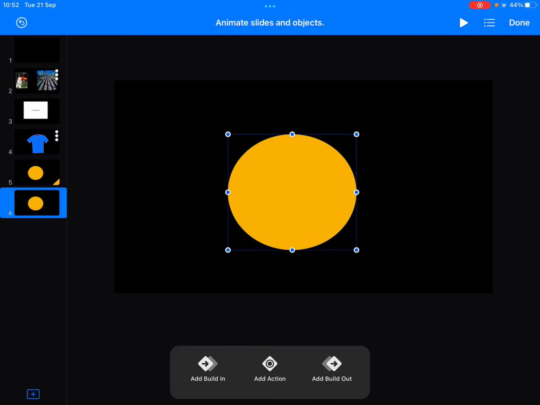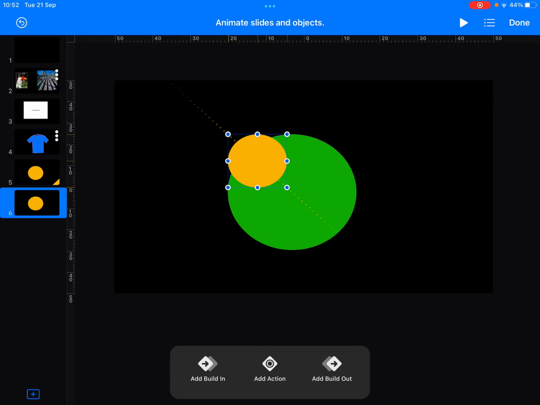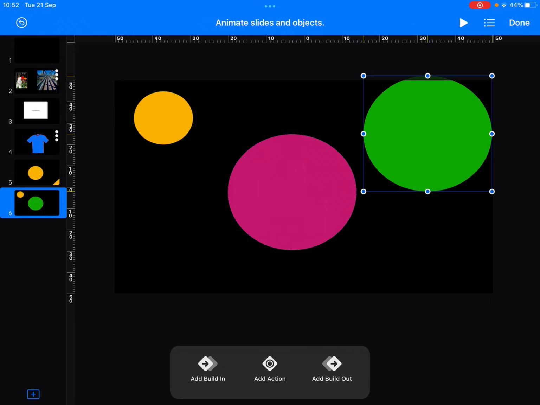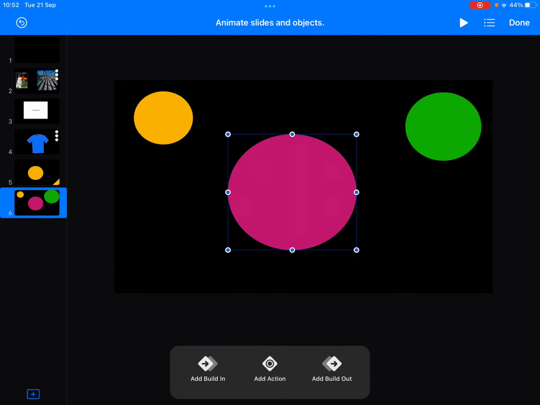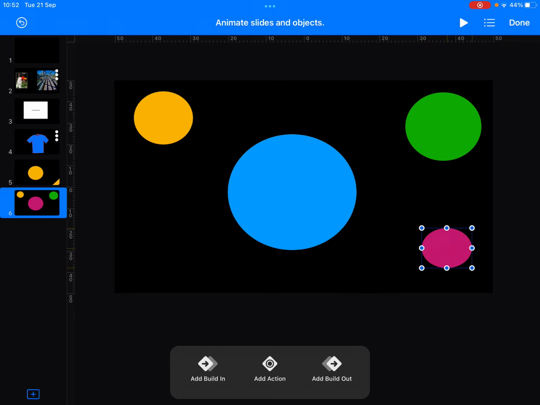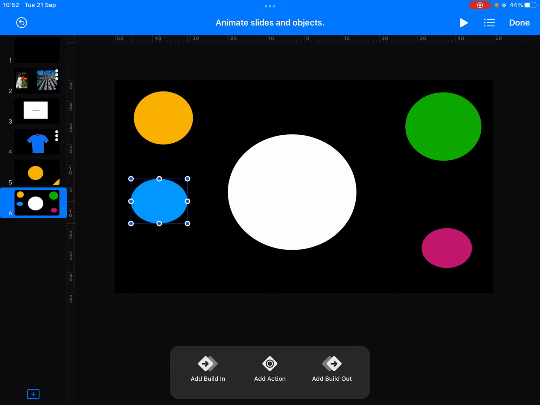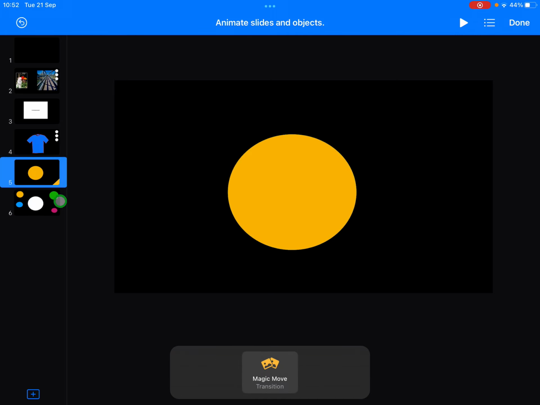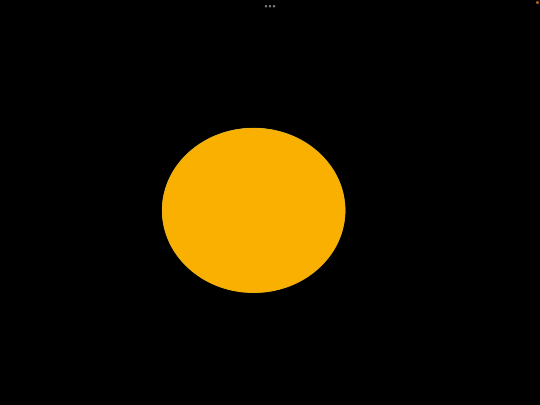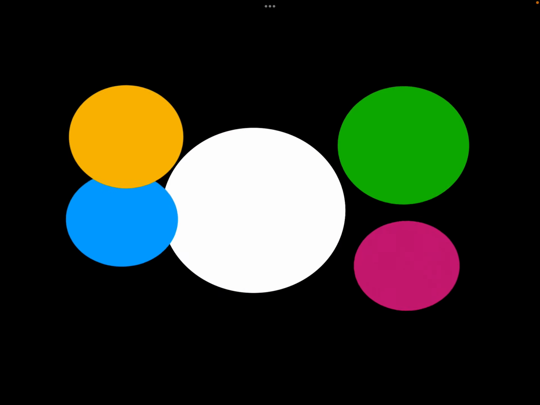In this slide, what I'm going to do is just move all these circles somewhere else on the screen. I can resize them, it doesn't really matter. And I am going to go back to my yellow circle slide, and I'm going to click the play button. And you have to tap for every magic move, but you'll see they moved. So I tapped on the screen and they moved.